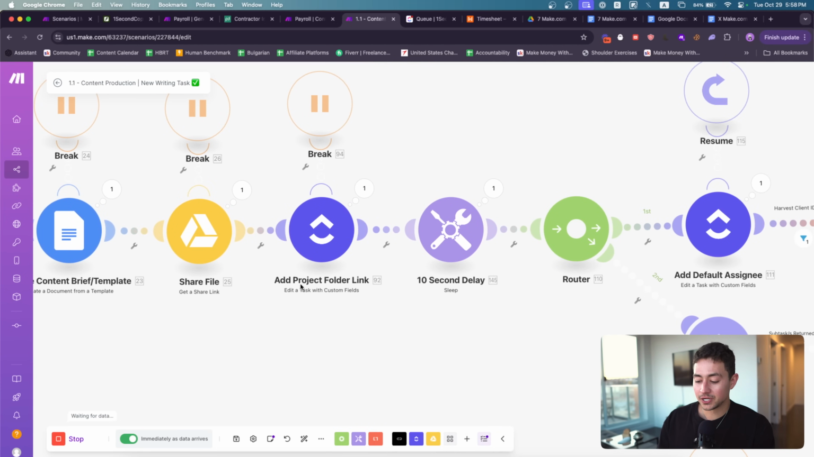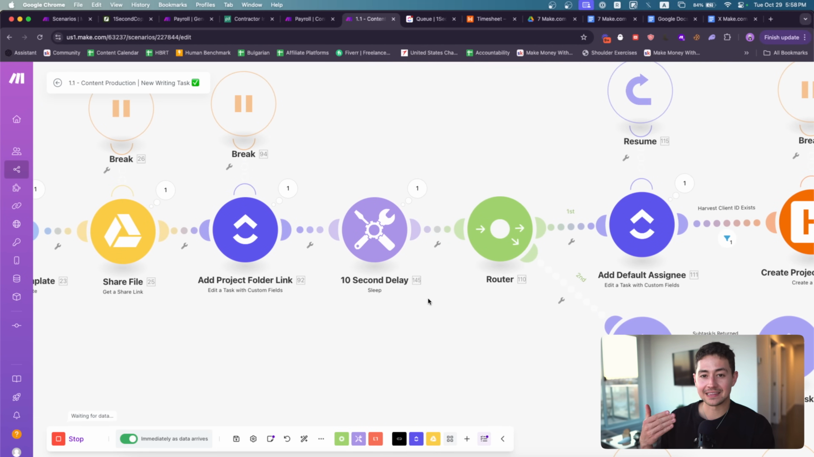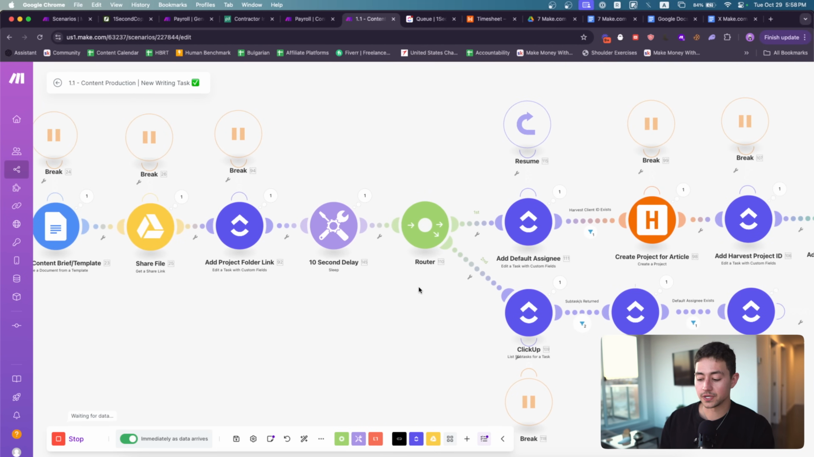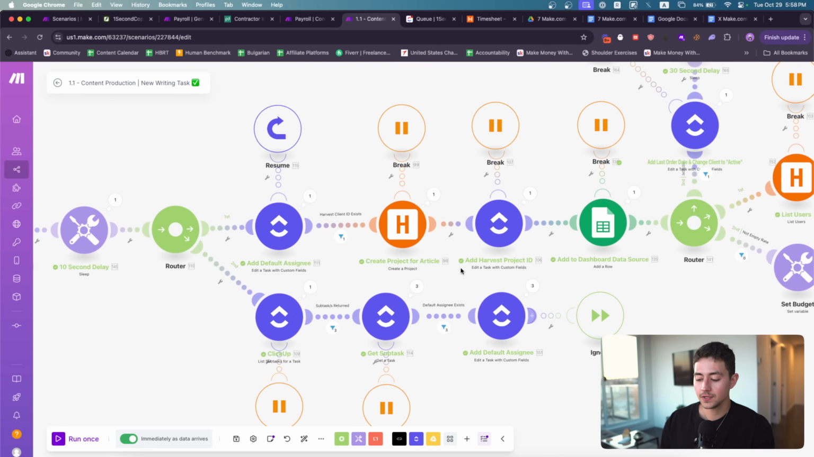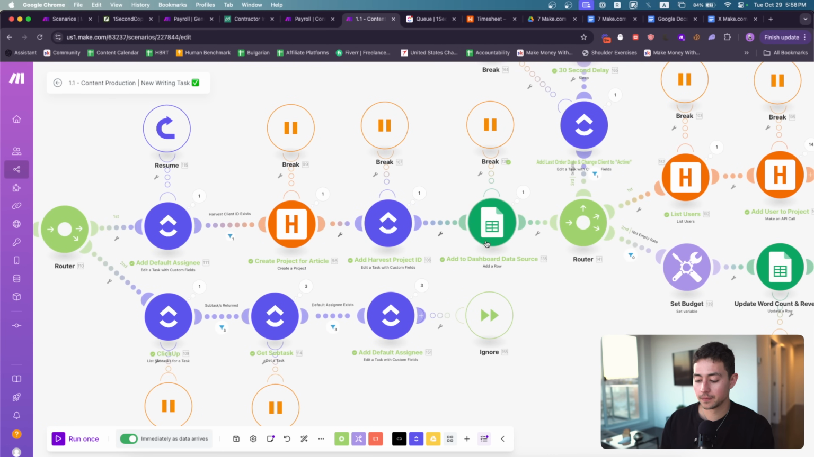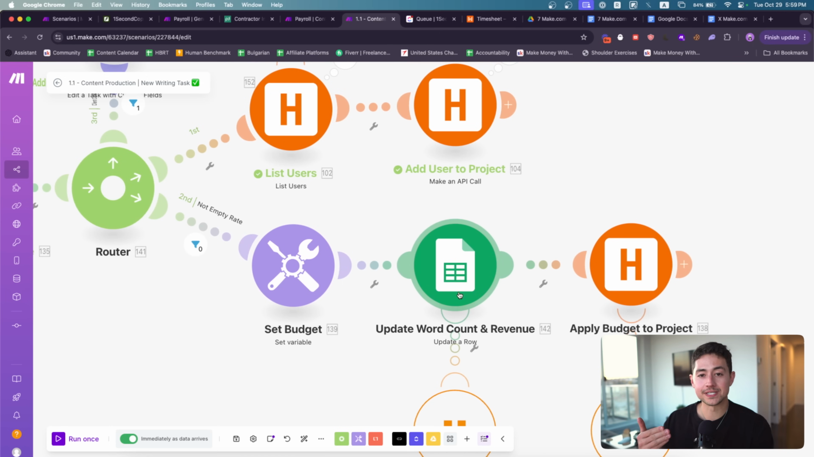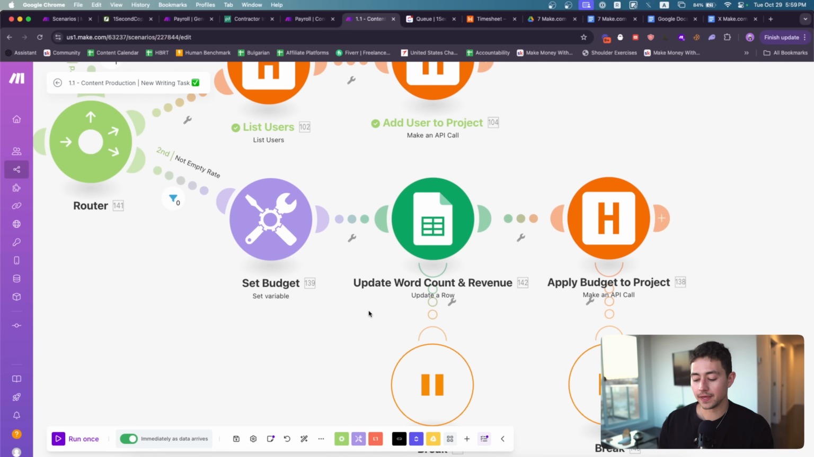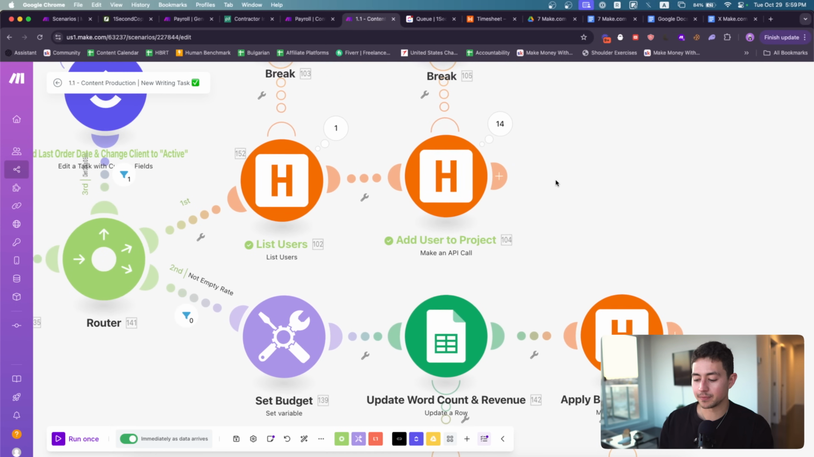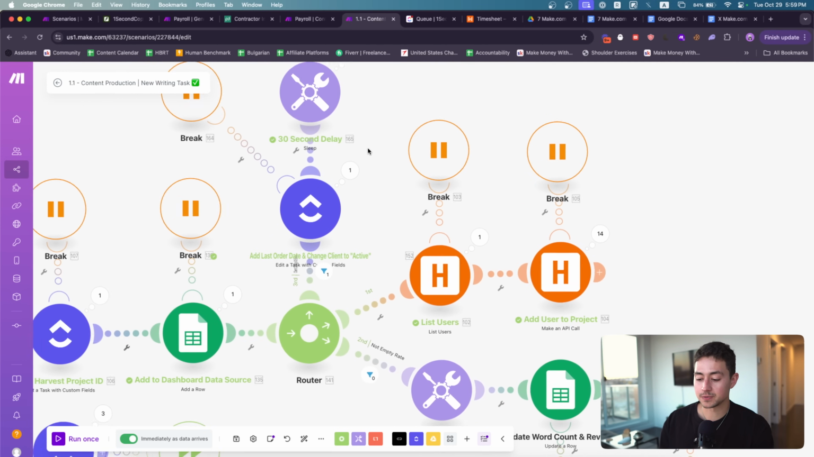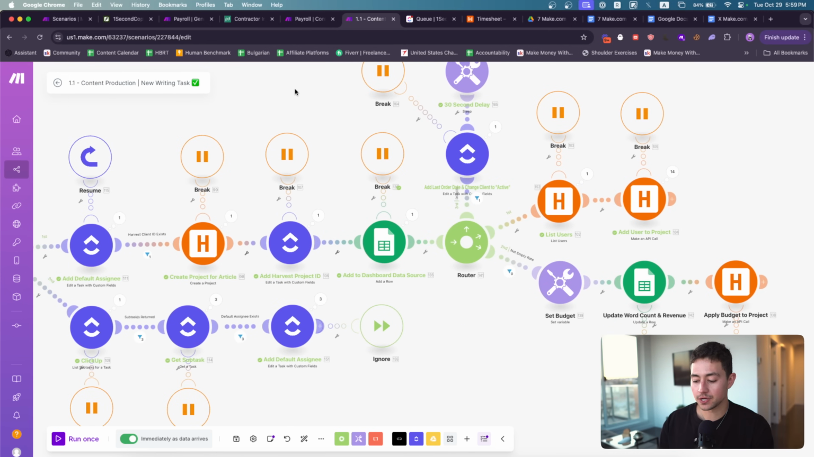And then we have a bunch of additional steps here where we basically just add these links to the ClickUp record in particular. We'll also add them to Harvest. And then we'll actually add them to our dashboard as well, where we always keep track of the word count, the total word count that we've basically done, the revenue from the project. We multiply it by the rate and the estimated number of words. And then we set the budget, apply the budget to Harvest, and then we even add users to the specific projects as well. So there's a lot that goes on under the hood here.